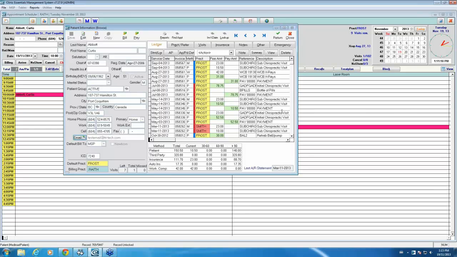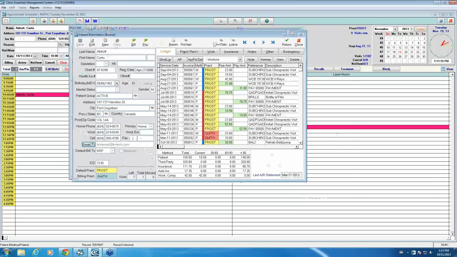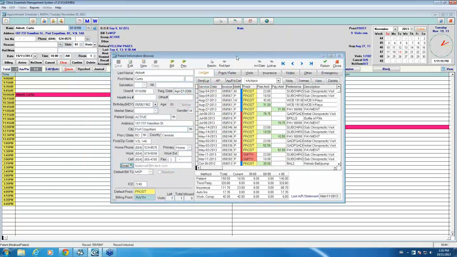So that is basically the A to Z of emailing within Clinic Essentials. A new feature that we did add in, I believe, version 7.14, we've added that.